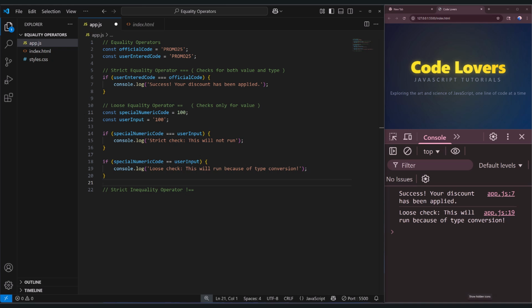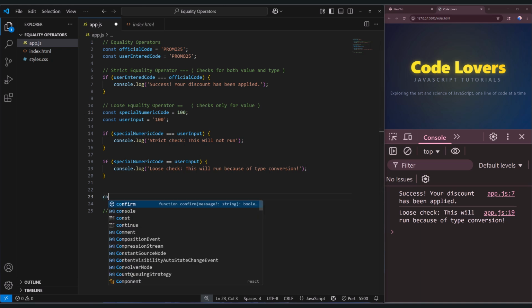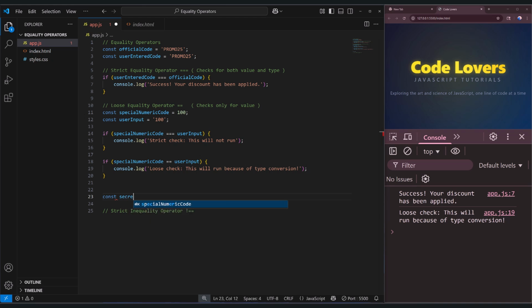A prompt will pop up a small window asking the user a question. Let's ask for a password. So I write const secretPassword equals to single quote, I don't know, maybe pizza? Yeah, pizza. So semicolon. Next, const passwordAttempt equals to prompt. Now, inside the parentheses, we should write our message.